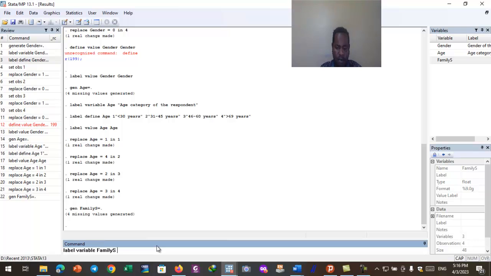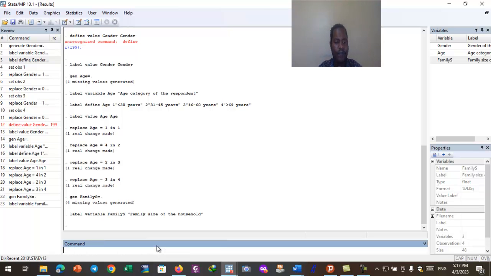Once we write the variable name, we have to open the quotation and write family size of the household, and close the quotation. Then hit the enter button to interpret. Look, now we generated the variable named family size, and then we labeled the variable. We wrote the full name of the variable into Stata, which is the family size of the household.